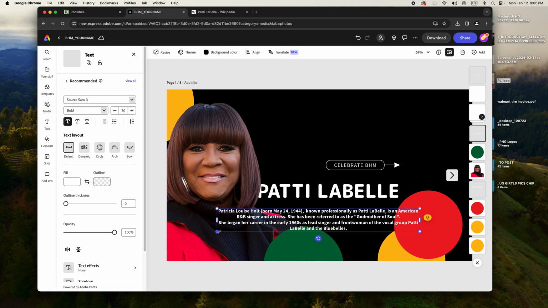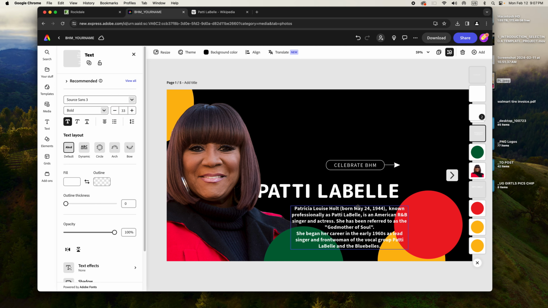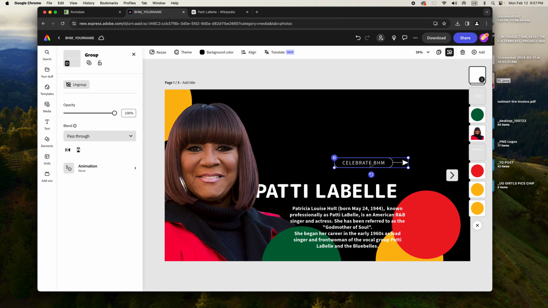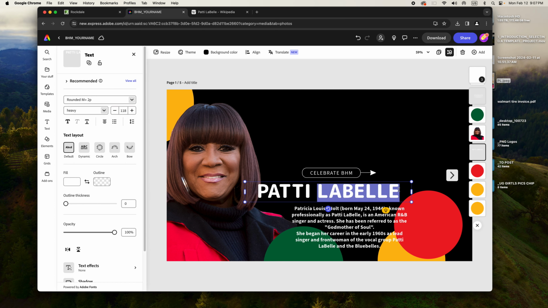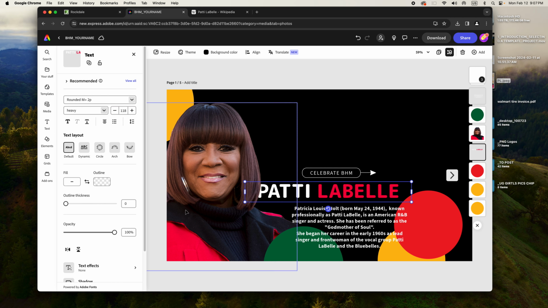Okay. I can also grab this, smash that text, stretch it out, just work with the position of the text. I am going to grab these elements and group them to make my life a lot easier. For the Patti LaBelle, I think I'm going to select the last name and change that color to red from her sweater. Let's close that up and deselect.